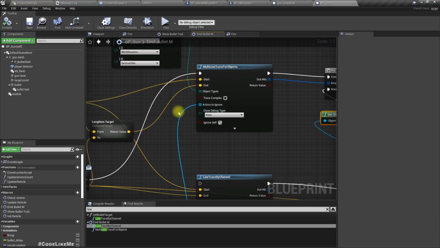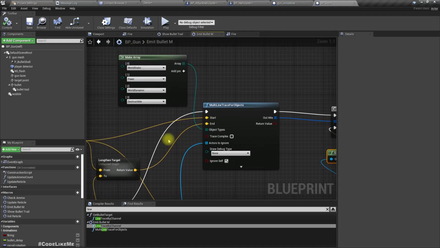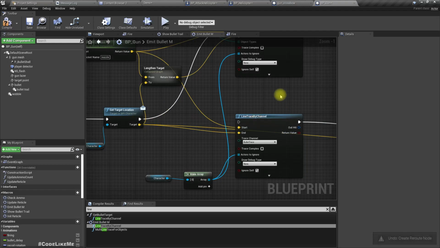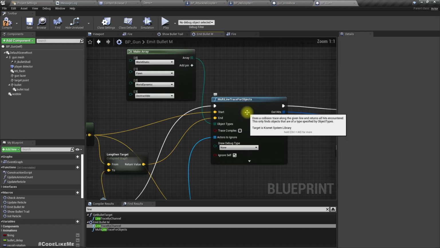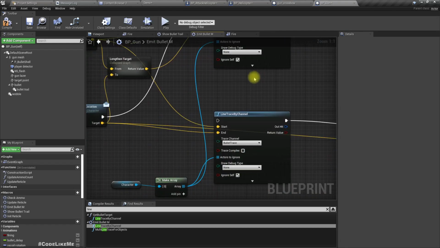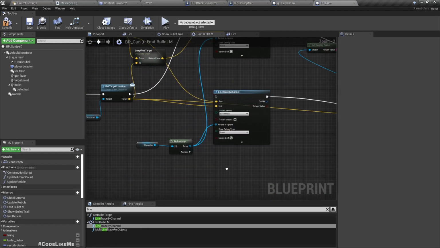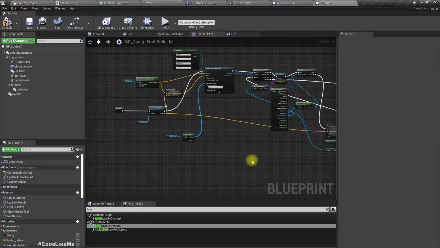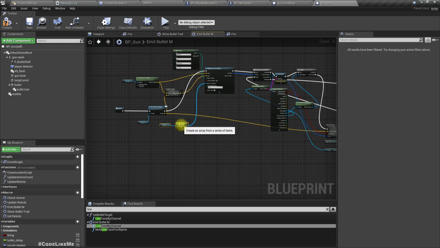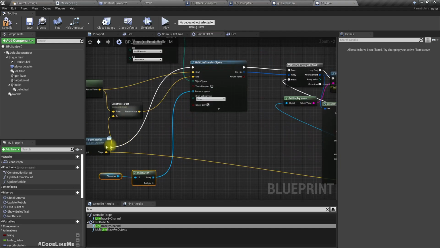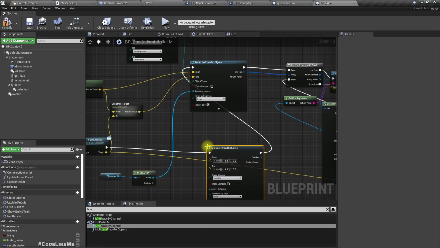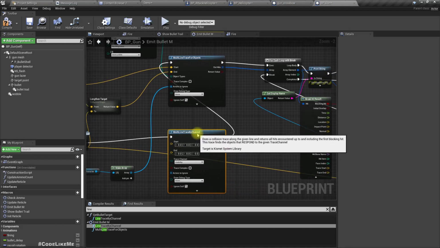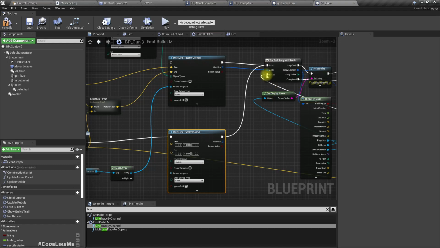Right, then what we can do is, can we use multi-line trace for, instead of objects, multi-line trace by channel. Let me delete this unused node. Let's try that. Trace by channel. Okay, let's give it a try.